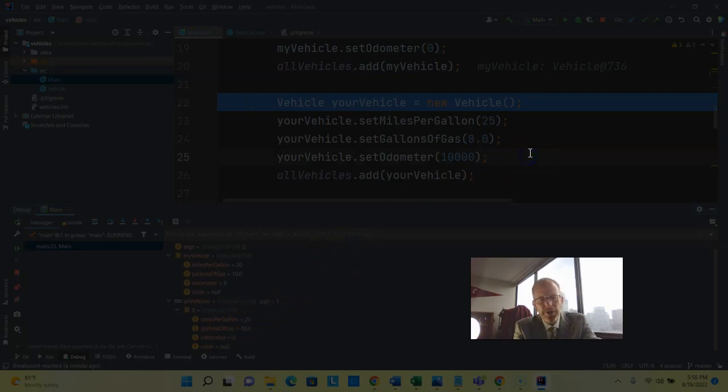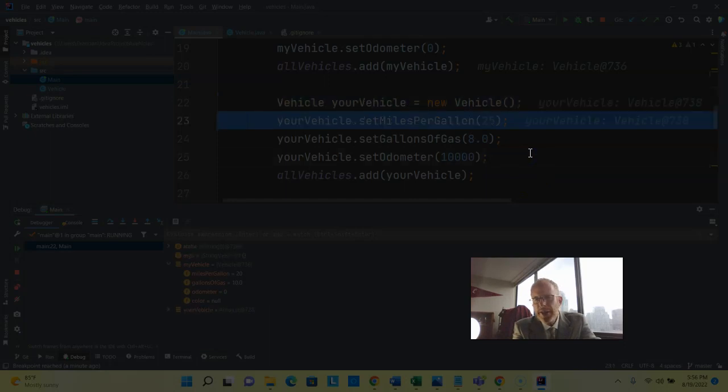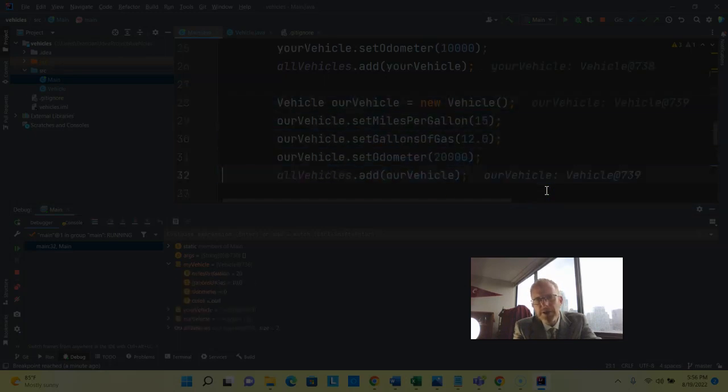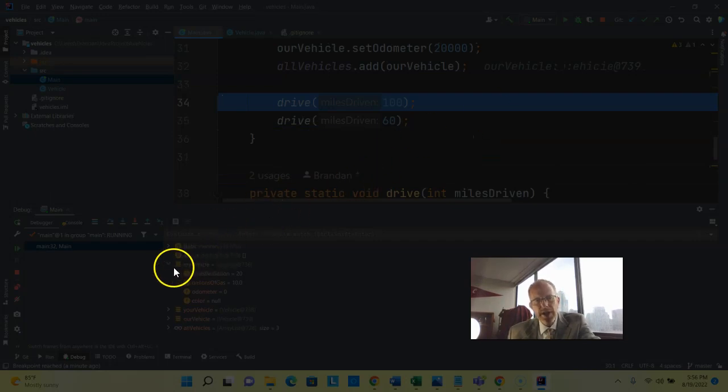Now we're creating your vehicle. So I choose F8 and take a look. We have a new variable down here called your vehicle. So new variable, new object, your vehicle. And I go ahead and I choose F8 through each of these. Now we have our vehicle, which is the third vehicle. And once again, we can take a look in the debugger. My vehicle, your vehicle, our vehicle, and all of these are contained in this collection called all vehicles.